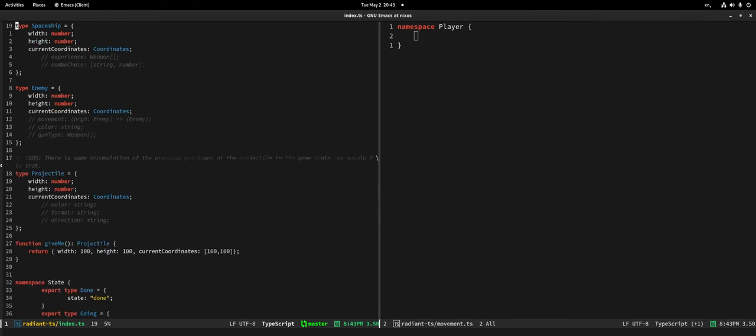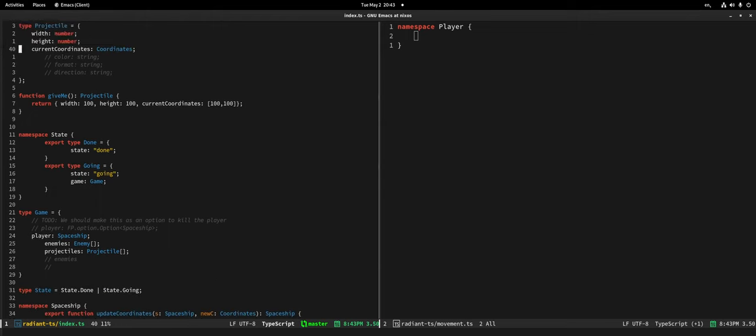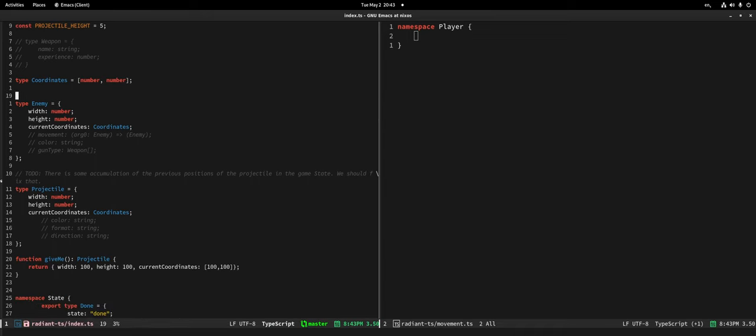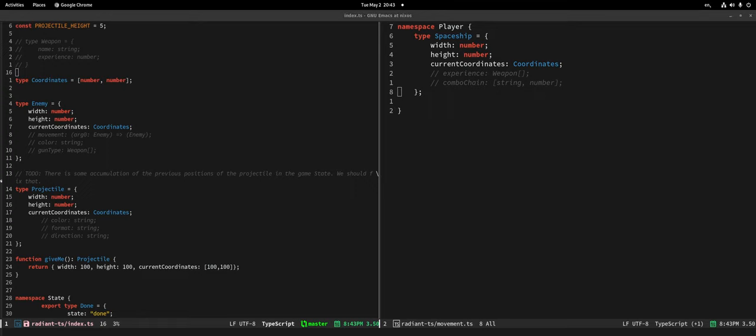Okay, so in terms of the player, what is important? The player, which I believe it is somewhere. Spaceship. So let's bring that there. Okay, so you have the spaceship, which is the player. That makes sense. Then the question is, coordinates is something that we share among enemies, projectiles, and players. Where should this live? Well, in a generic file, right? In this case, you just have movement for now, so you should make another file, I guess, to put this there.